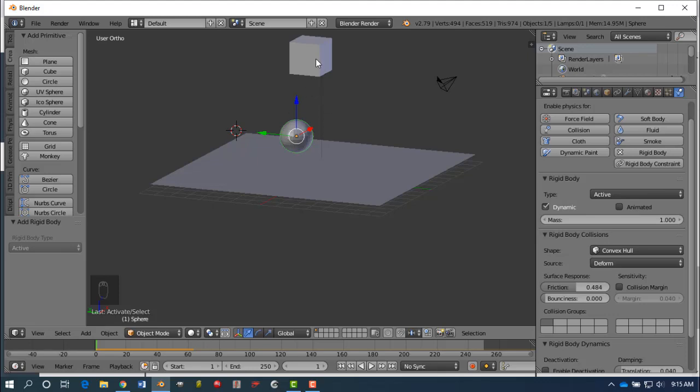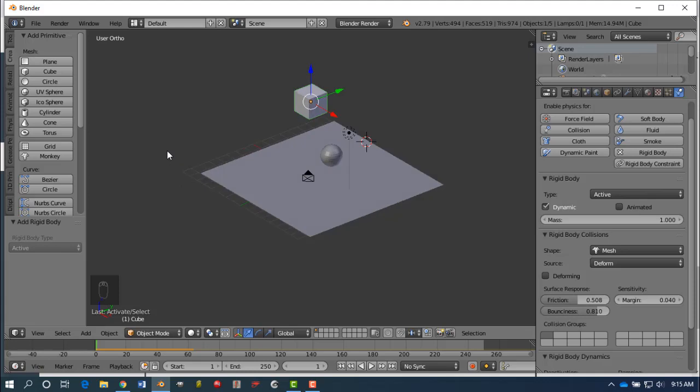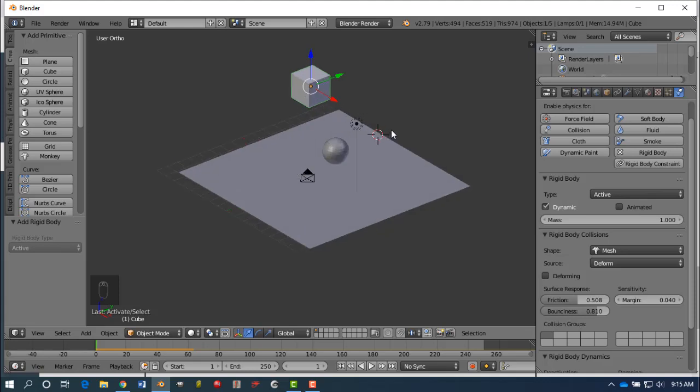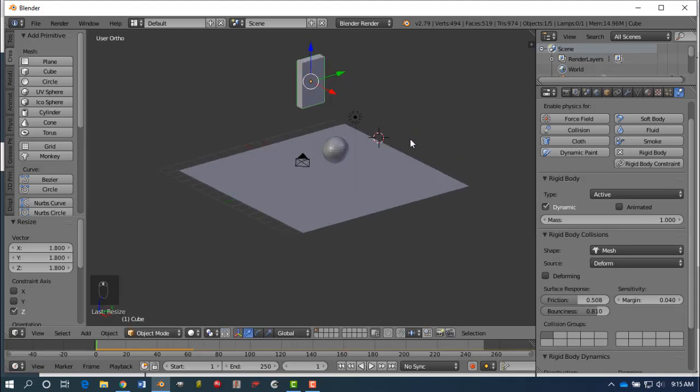So I'm going to actually turn this cube into a domino. That means I'm going to have to scale it in the X, Y, and Z to make it a good size. So I'm going to hit S to scale, and I'm going to hit X, Y, or Z while I'm in the scale command. So there I'm scaling only in the X direction. And I'm going to scale in the Z direction, which is up and down. Now it's about the proportions of a domino.